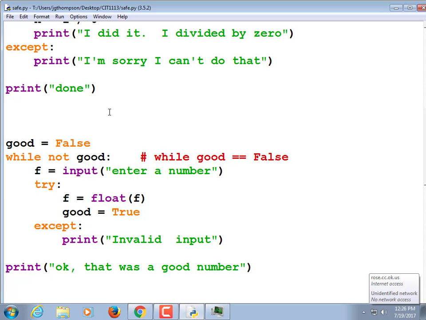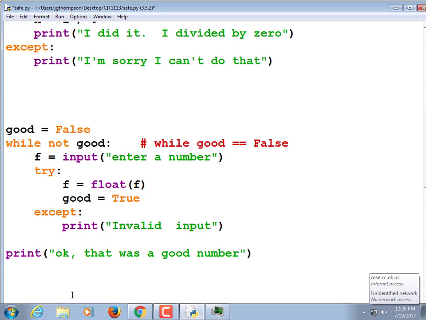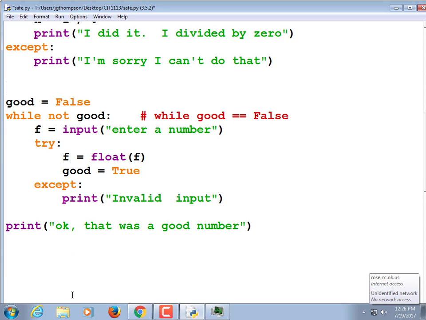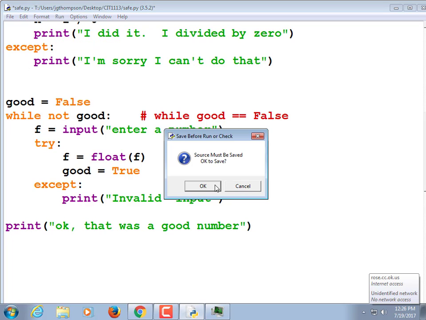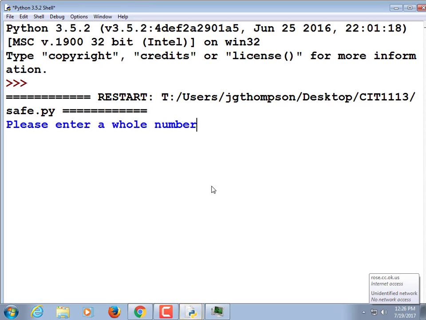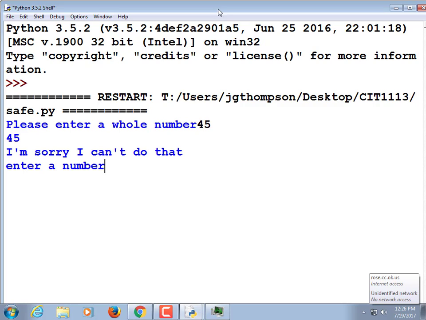This program's output's not going to make a lot of sense. It's going to be saying things like, I'm sorry, I can't do that, and then done, and then it's going to keep going. I think I'll delete that done. Don't need that print done. Please enter a whole number. All right, I'll do that so it won't keep yelling at me. I'm sorry I couldn't do that. Enter a number. I'm going to give it some bad input.